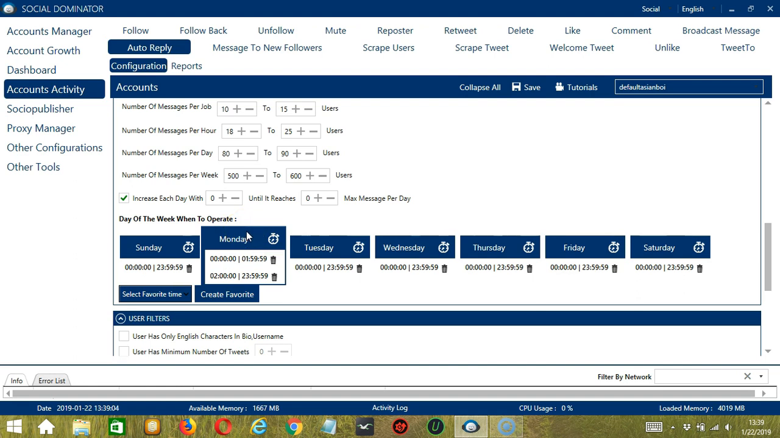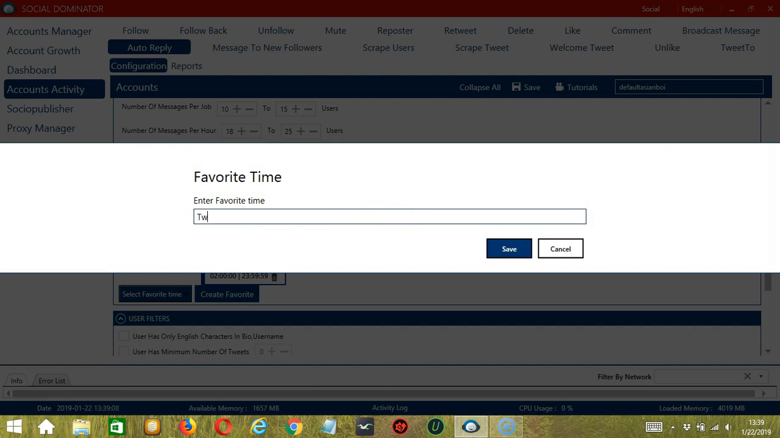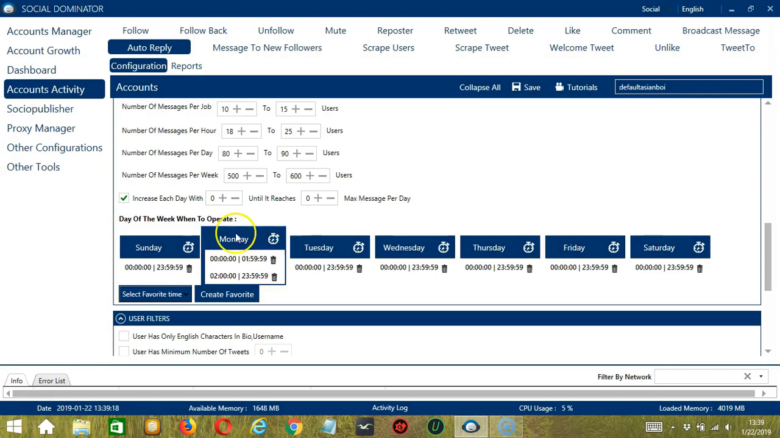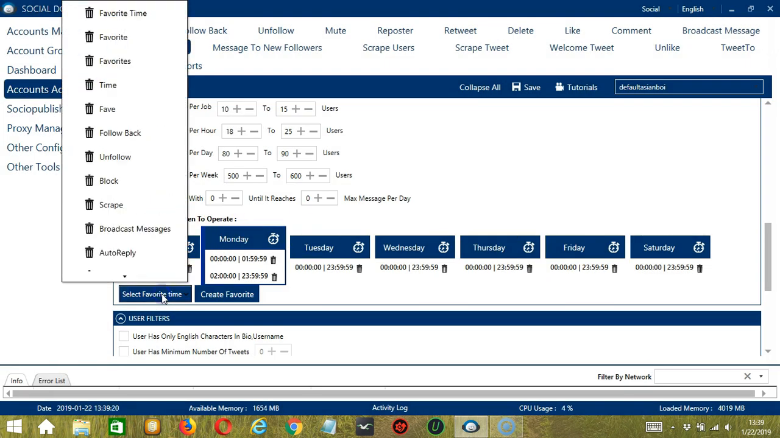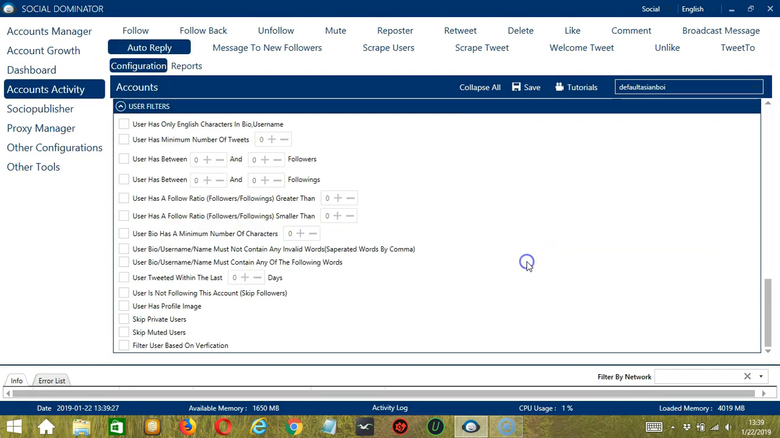You may save these time settings by clicking create favorite, and let's call it Twitter auto reply, and then click save. We can then open it by clicking select favorite time and choosing Twitter auto reply. The last tool is user filters. This allows us to filter the users we want to reply to on Twitter.